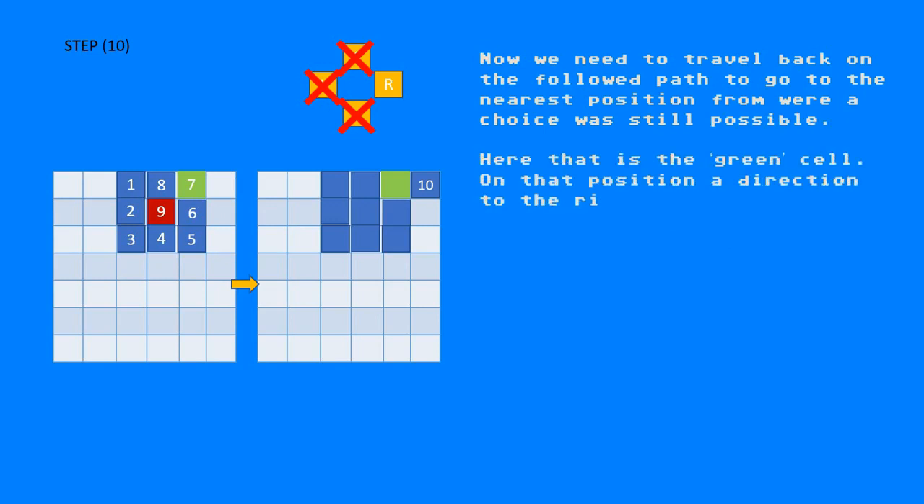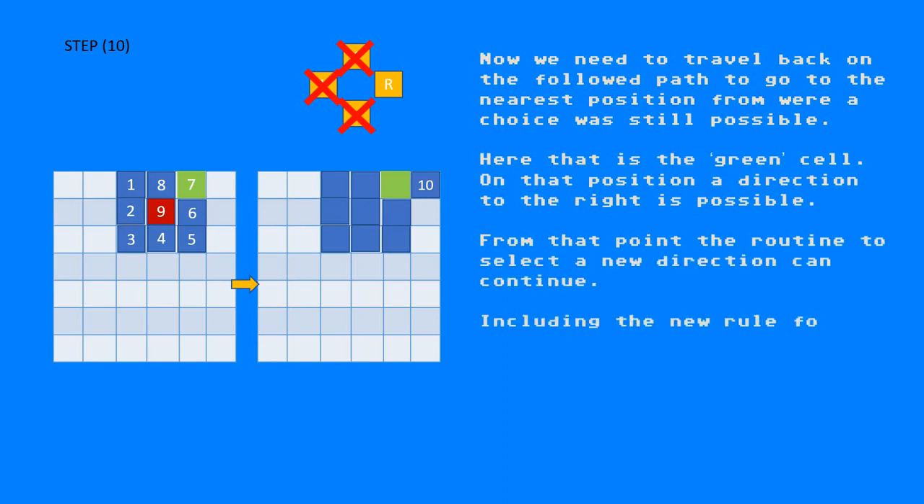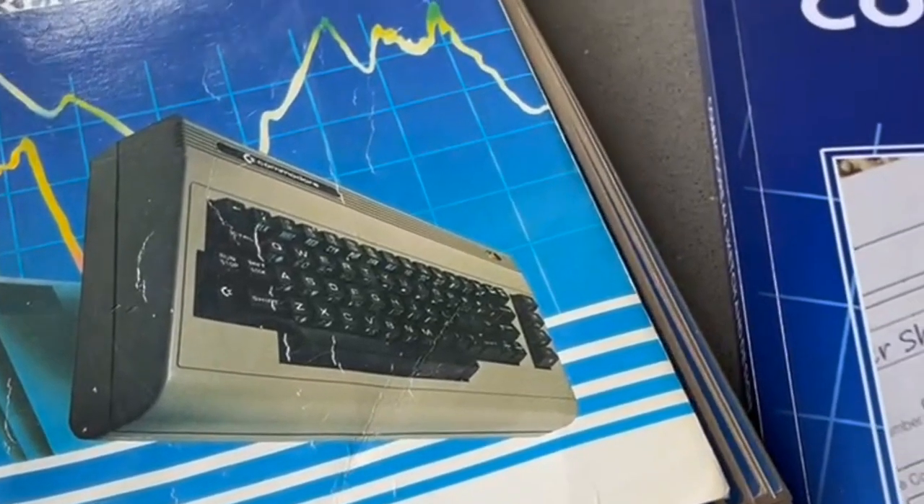To be able to travel back we need to keep track of the path we followed. That we will do in the BASIC program that we create by placing every visited position on a stack. Once no positions are unvisited the maze is complete.